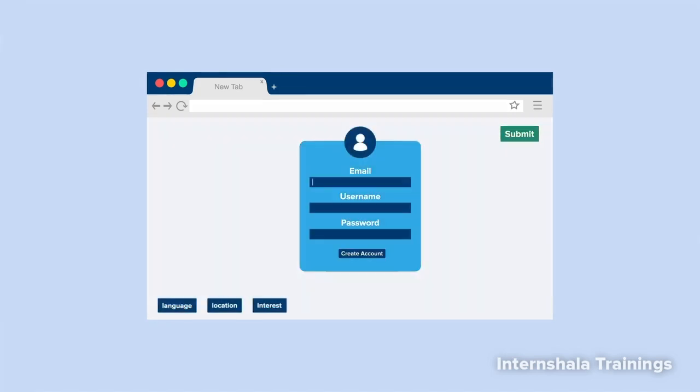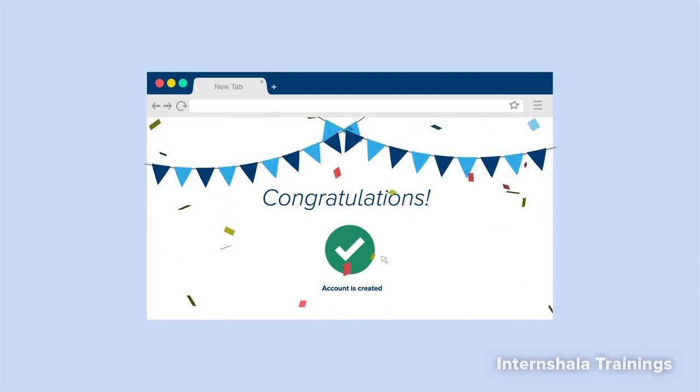A registration form contains some specific fields, including an email or a username and a password which a user has to fill in order to create an account. When a user enters all this information and submits the form, an account is created for the user and all this information is saved in their account.